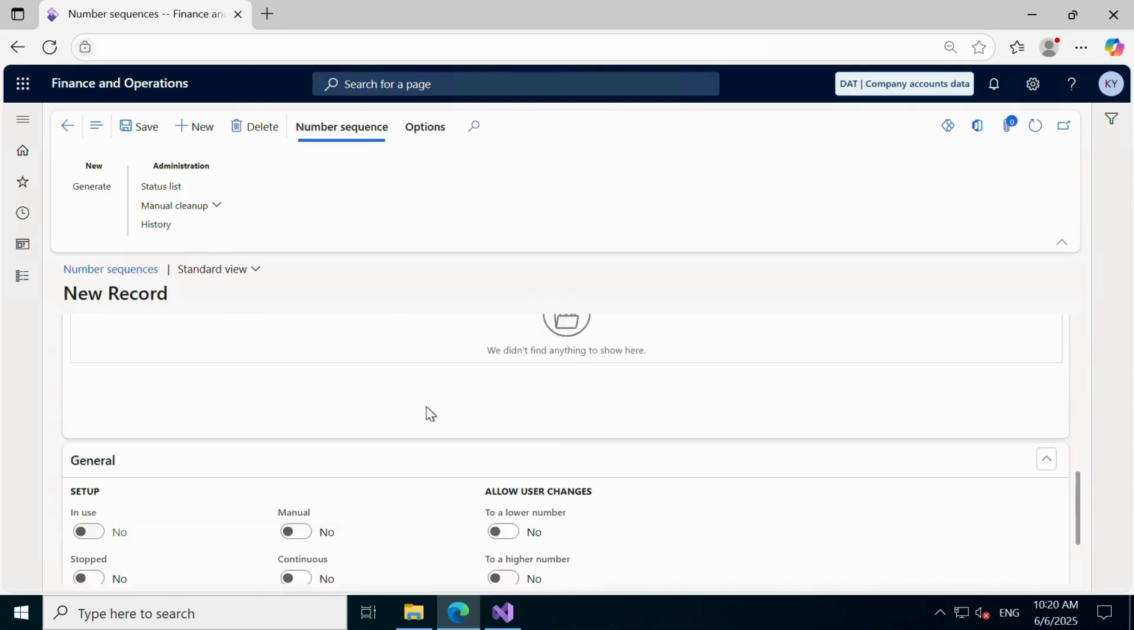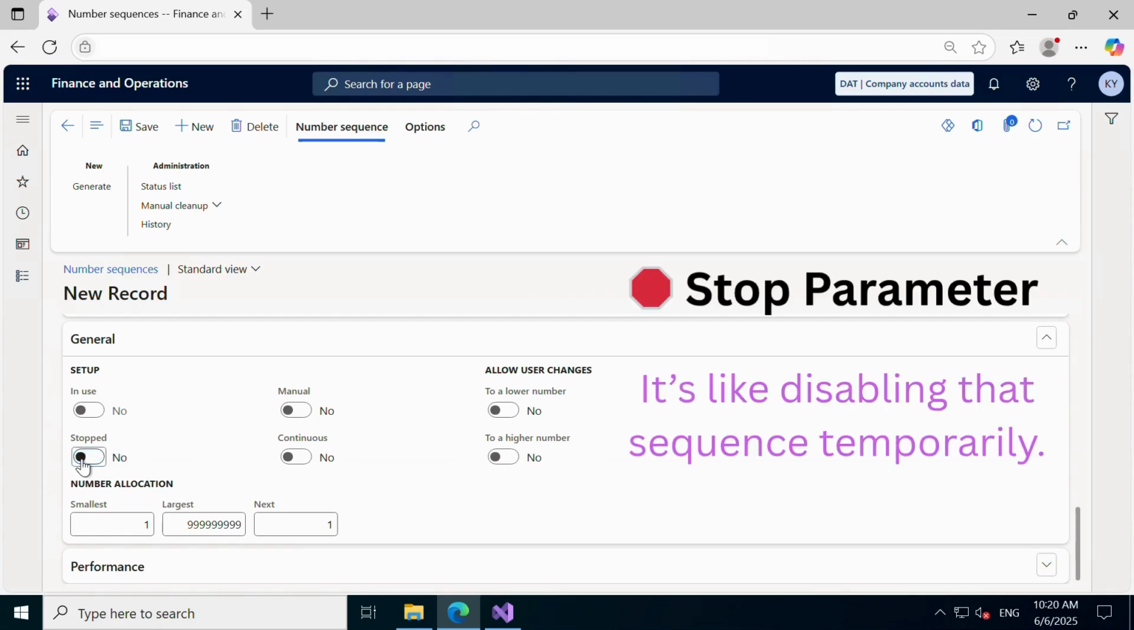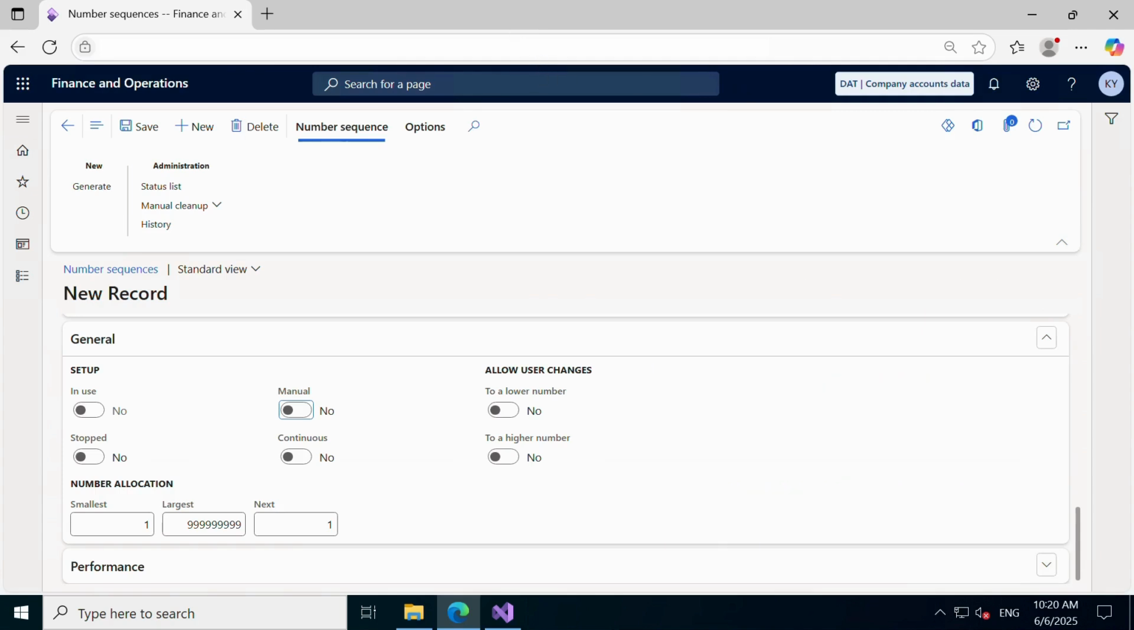Let's come to the next section, which is Setup. Stop parameter. There's also a stop flag. If you mark a number sequence as stopped, you won't be able to use it. Creating a vendor will throw an error. It's like disabling that sequence temporarily. Manual versus automatic number assignment. There's another option, the manual checkbox. If checked, the user has to manually type the vendor ID. If unchecked, the ID is auto-generated. We usually uncheck this for master data to maintain consistency and reduce human error.